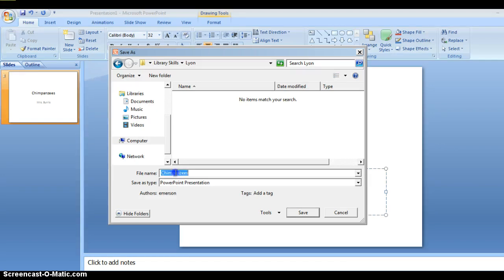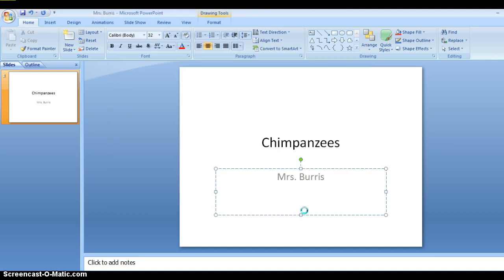So I'm going to click on that, and it will highlight it for me, and I can type right over the top of that. I'm going to type my name, Mrs. Burris, in that box. And then I'm going to click Save. And now I know that it's saved because if I look right up here, it says Mrs. Burris, my name, and Microsoft PowerPoint. So I know that this is my PowerPoint.